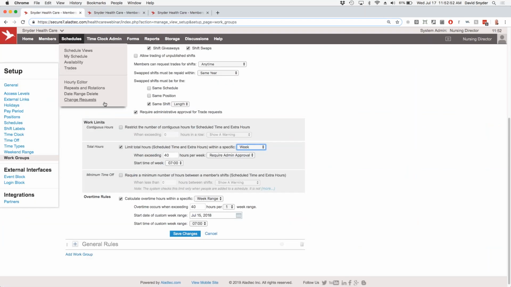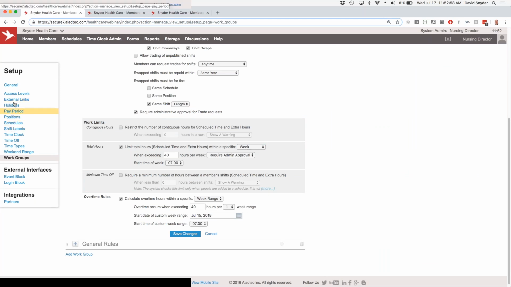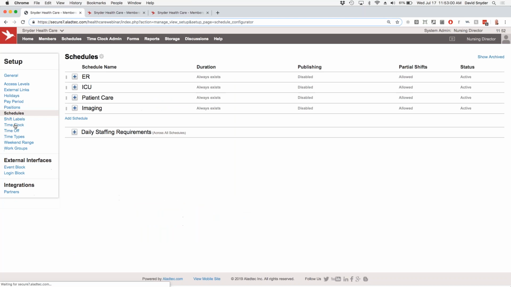Those particular requirements are set by your schedules, which is monitored here in your setup area, along with all the other options here.